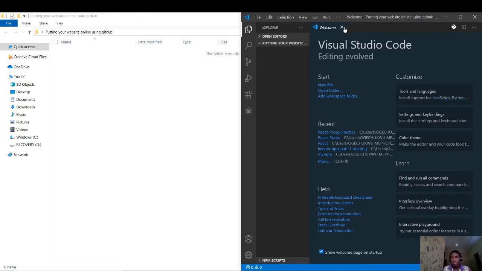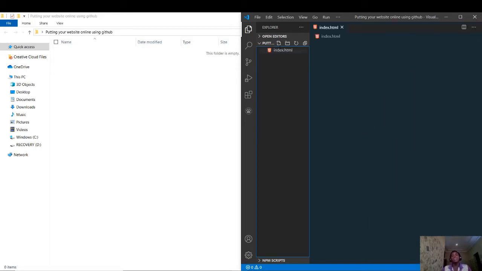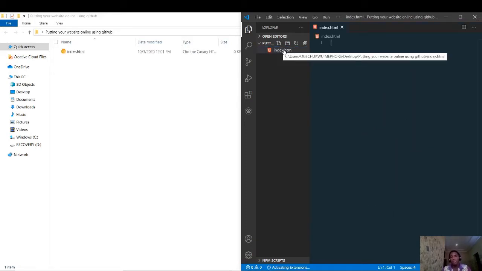Yes, we have it. Close the welcome page. Then we'll create our first file, the index.html. I'm going to go a little fast about this because I'm presuming that you guys already know how HTML, CSS, and JavaScript work. So maybe you just don't know how to put your work online. I'll just show you how to put your static pages online, stuff like that. So I'll go pretty fast.